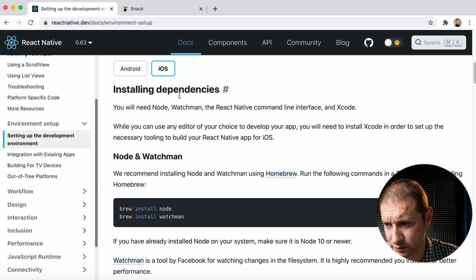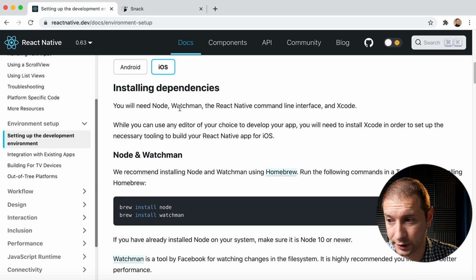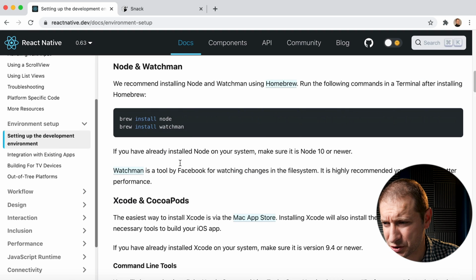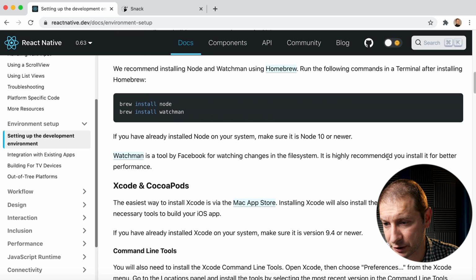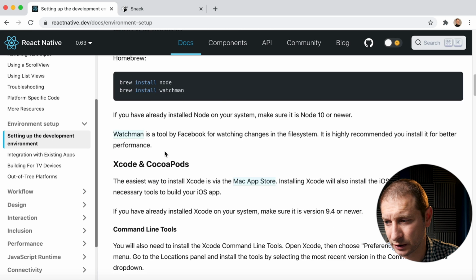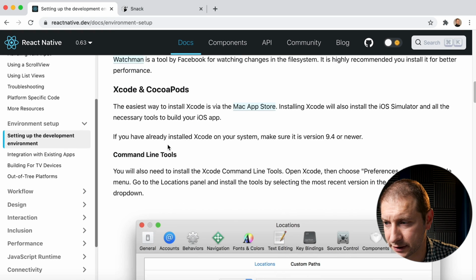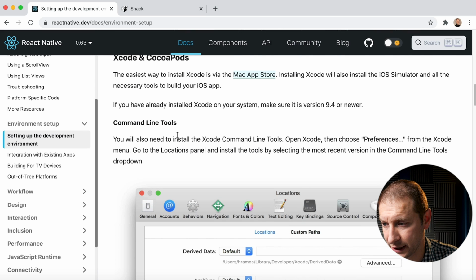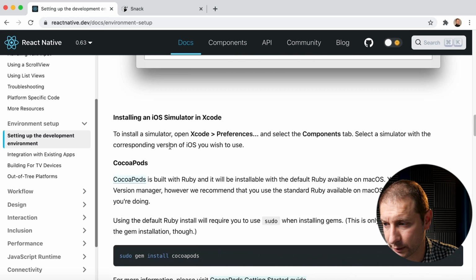So I hope the instructions are the same for iOS and Android, because I don't wanna be doing two different CLIs. Watchman, do I need Watchman? Oh boy. Highly recommend you install it for better performance. You know, I just wanna get into the React Native stuff, so I'm gonna skip that. Xcode I already have, CocoaPods I already have. I do have my iOS environment set up already.